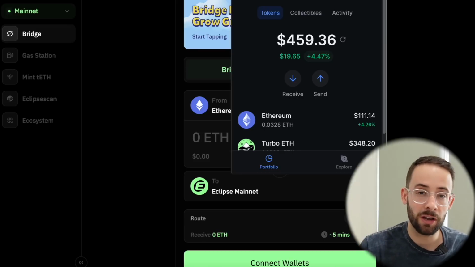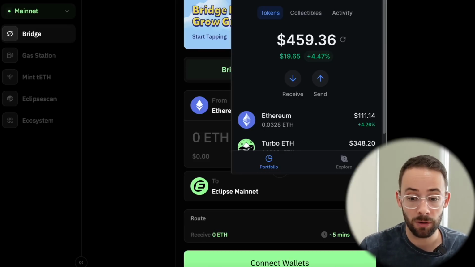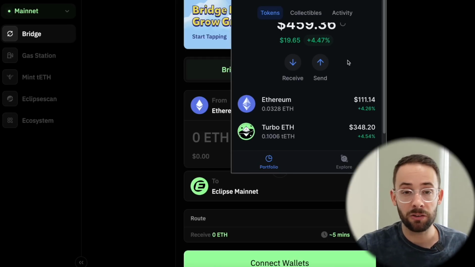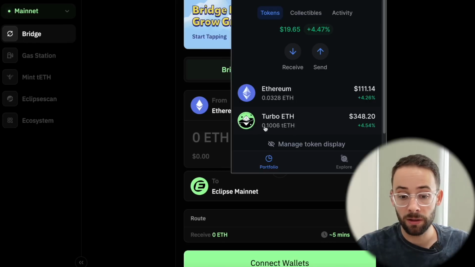So once you are set up, you've got your Backpack wallet and you've bridged some funds to the network, some ETH to actually pay for transaction fees, this is where you can start interacting and potentially qualifying for this airdrop. So now I'm going to walk you through some of the higher priority tasks that you're going to want to focus on.